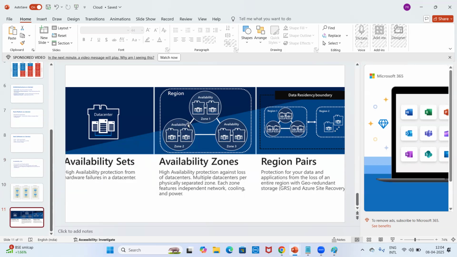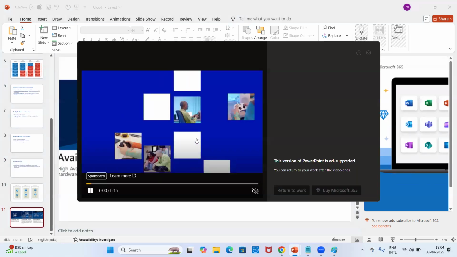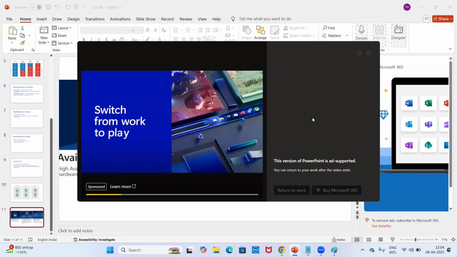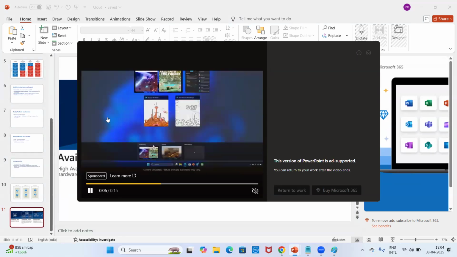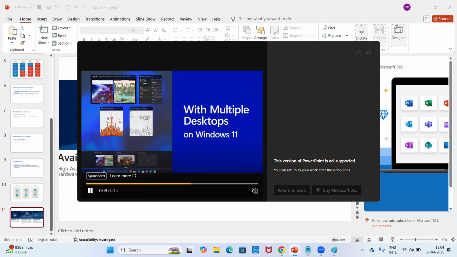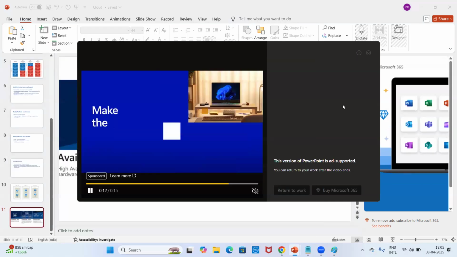That is, we can say, multiple data centers, each in physically separated zones. And region pair is nothing but geo-redundant storage or Azure Site Recovery, as well as the content delivery network, CDN. Availability zones have multiple data centers, and availability sets, within a data center, have fault domain as well as update domain.